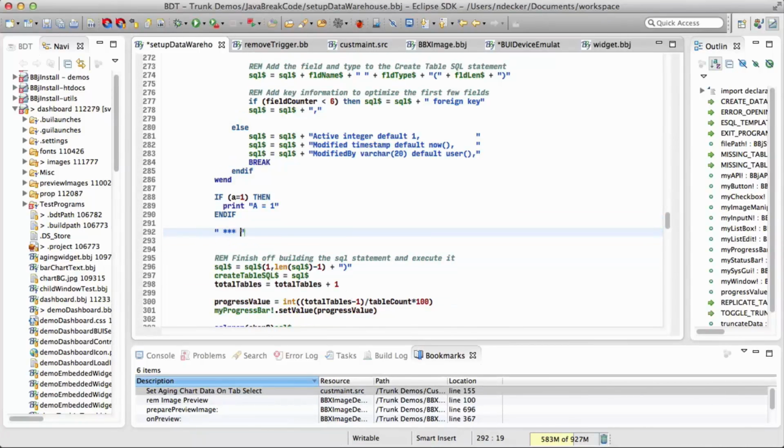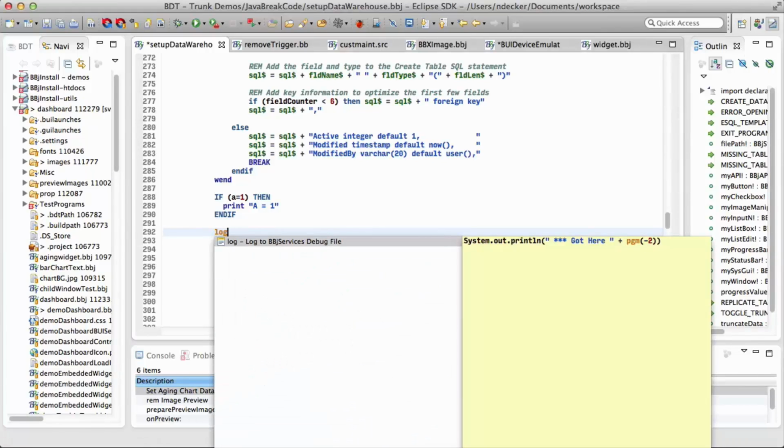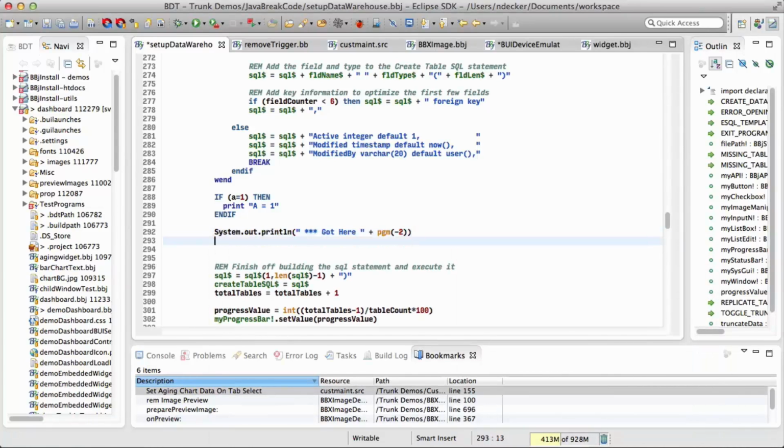The BDT lets you define your own templates, such as the log one that I created. After typing in what resolves to a string, I can highlight the text and choose the log template. This modifies my code so that the string I selected will be logged out to the BBJ services debug file, a very useful trick when testing or debugging trigger code.